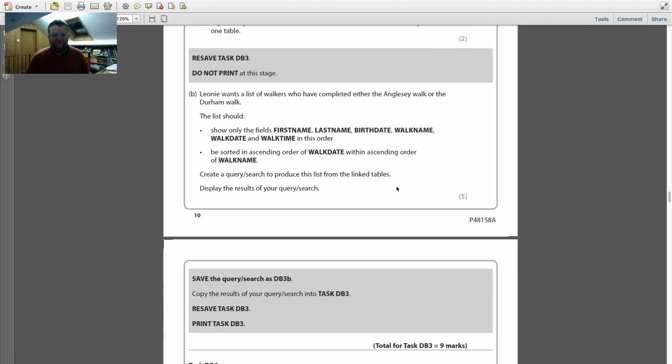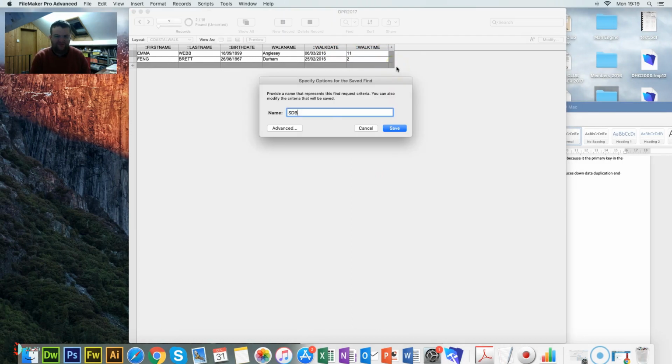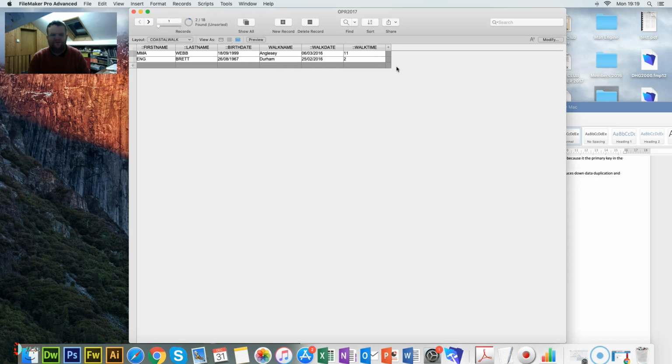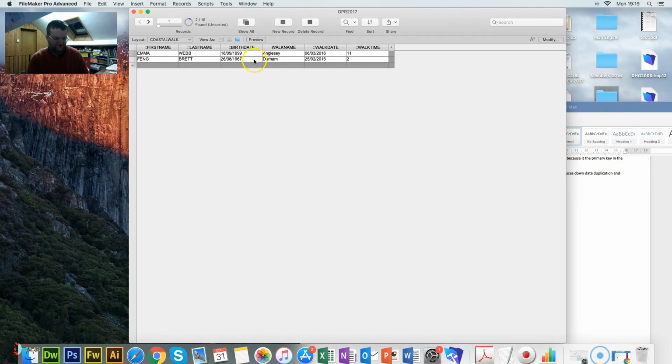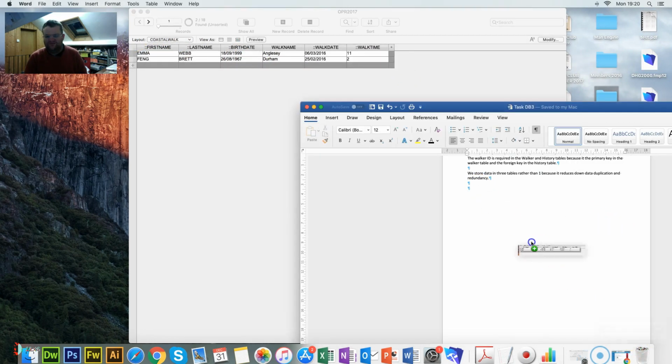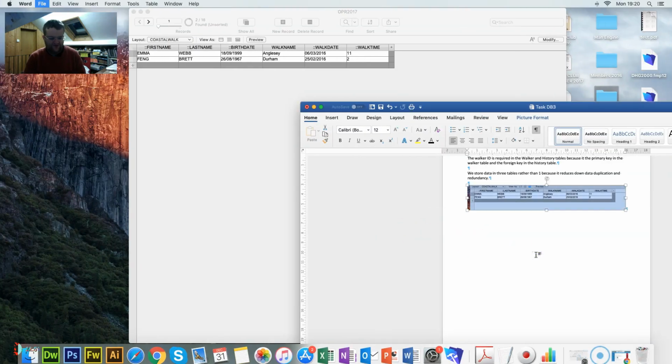Create a query to produce the list from the linked tables. Display the results. Okay, save it as db3b. So save current. So we've got db3b. Save. Display the results. Copy the results into task db3. So Shift Command 4. Very simple. And all we need to do is highlight and then take it over to here. And it says print the task. So we just have to go Command S, Command P.